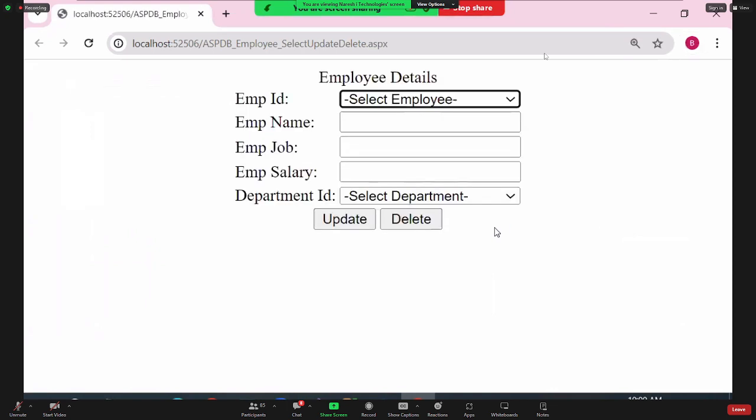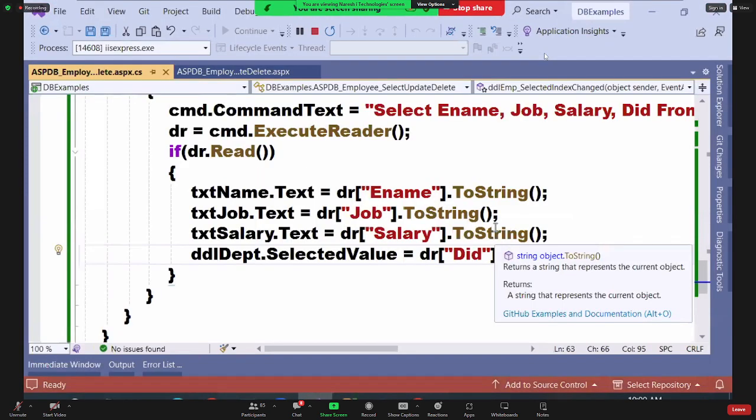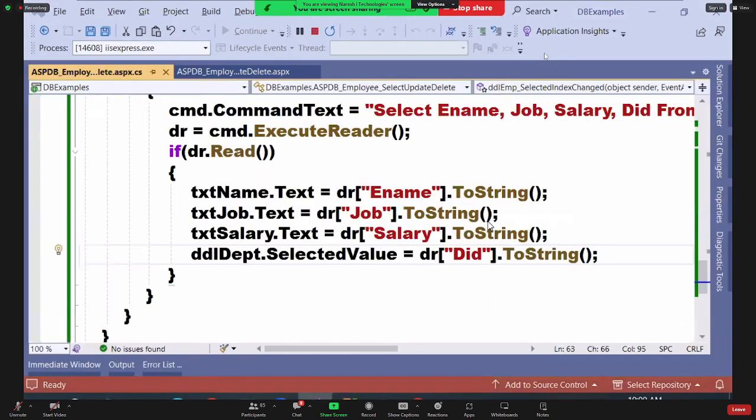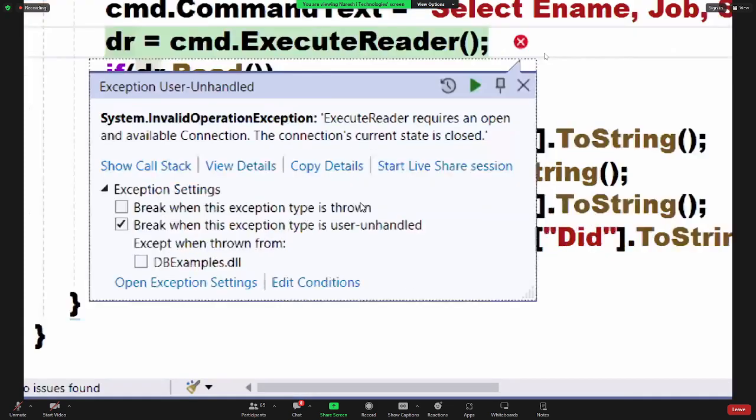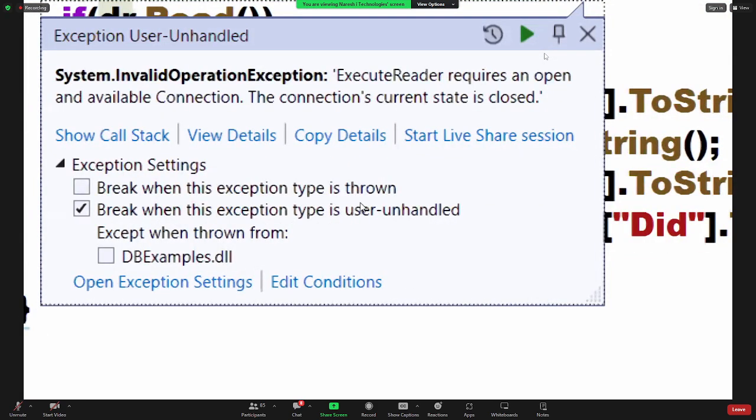I think we did not call con.Open. Did we call? We did not call con.Open. Error will come now, see. The current state is closed. Why? In LoadEmp and LoadDpt we opened and closed it. Once the connection is closed, it won't be available the next time, because web applications are stateless.